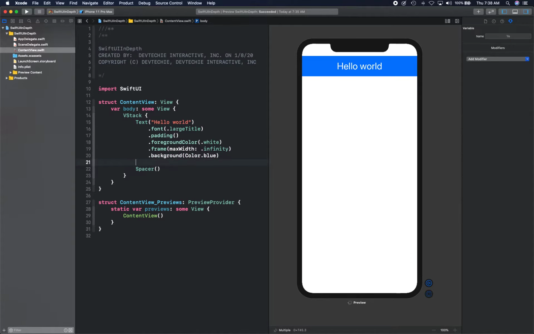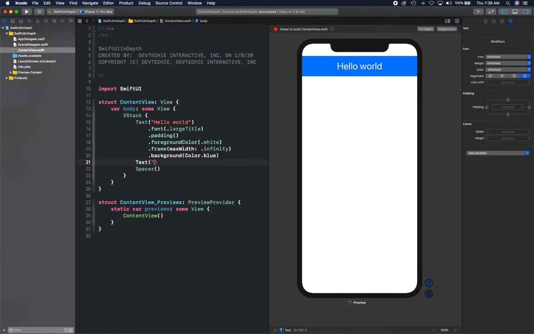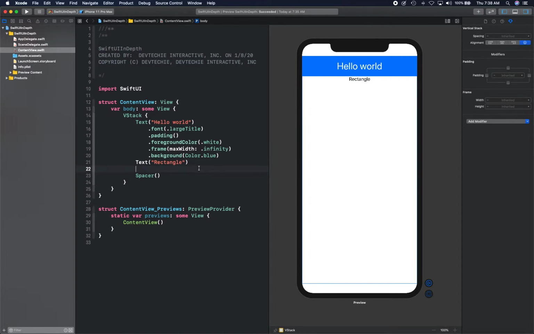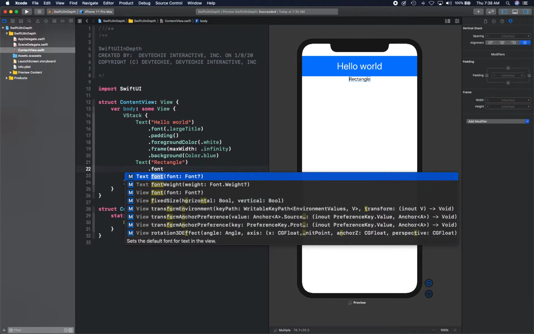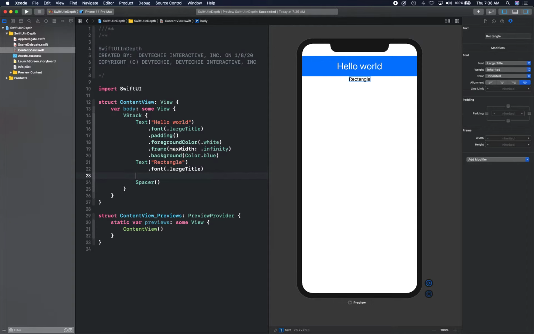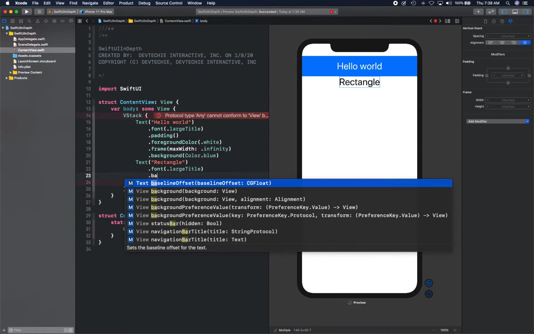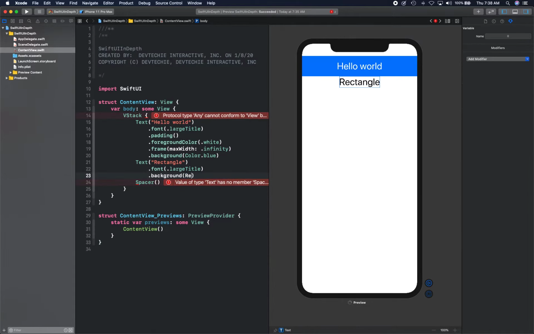I'm going to create another text, and we're going to call this one Rectangle. We're going to give it some properties. I'll give it a font, large title, and before we add a whole bunch of things, let me add a background. We're going to create a shape here, a rectangle.